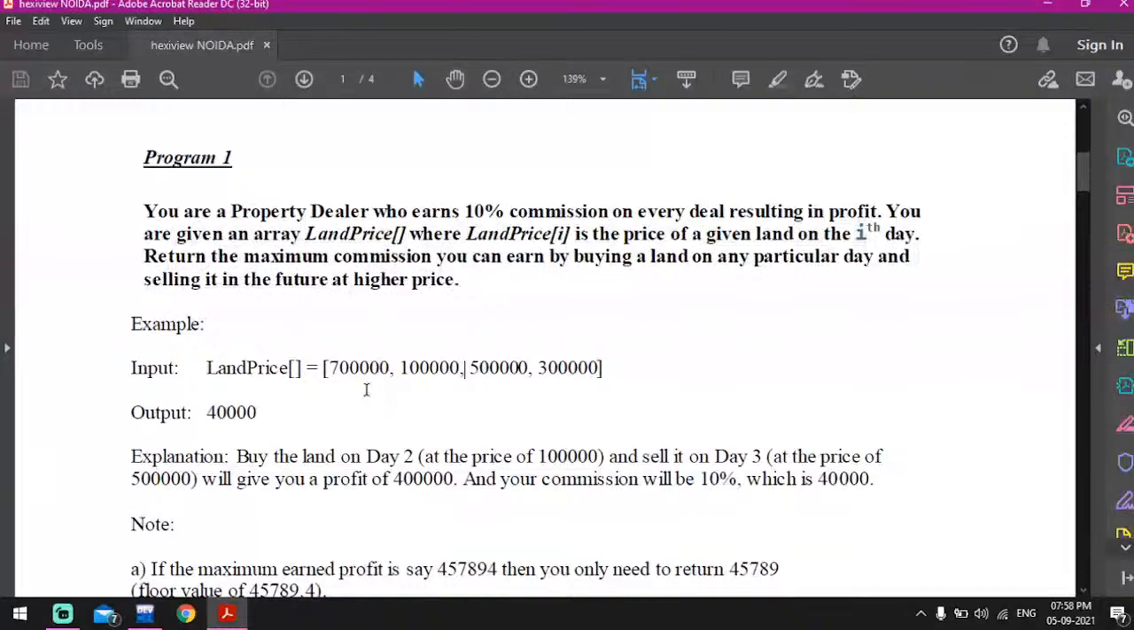So how can one earn a profit? It's simple: purchasing a land at a low price and selling the same land at a higher price. In that way we can achieve a profit. It's an obvious thing.